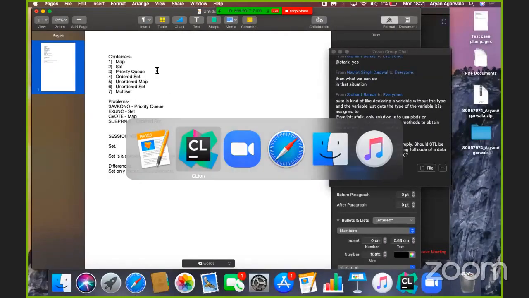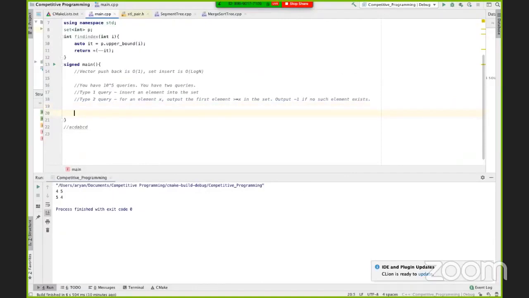Okay, priority queue. This is important. So let's say I give you this type of problem, right? You have 10 to the power 5 queries of 3 types. Type 1, insert an element into a list. Type 2, output the largest element in the list. And type 3, remove the largest element from the list.